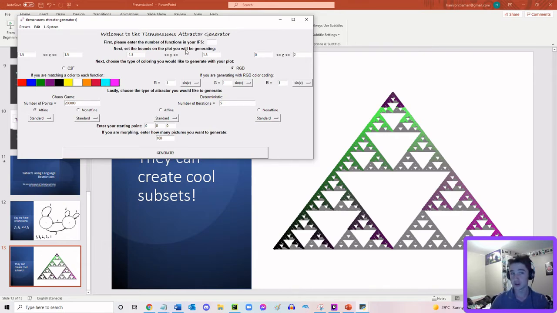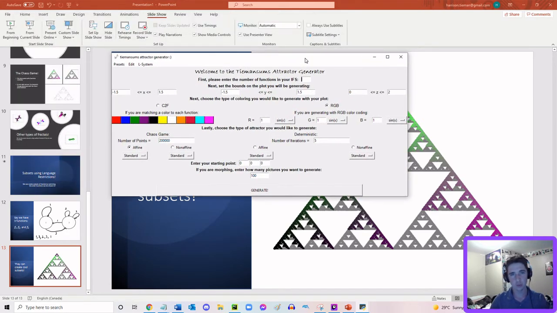So what you do is you start with first the number of functions in your system. So let's say here I wanted to create the Sierpinski triangle. I would put 3. Then next, I just set the bounds on my plot. So if I'm not making a morphing one, it starts with a certain shape or a certain size of the plot, and I can zoom in on that as much as I want. So setting the bounds on my plot at first doesn't necessarily matter.